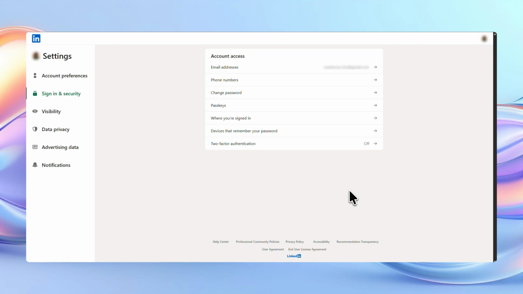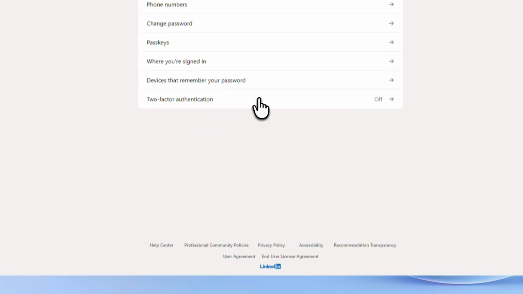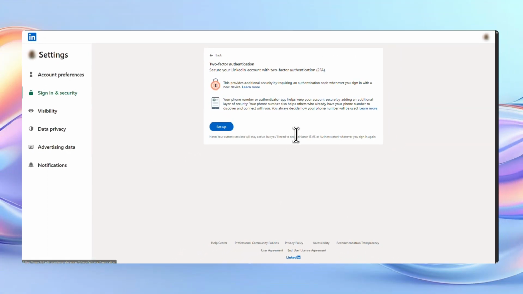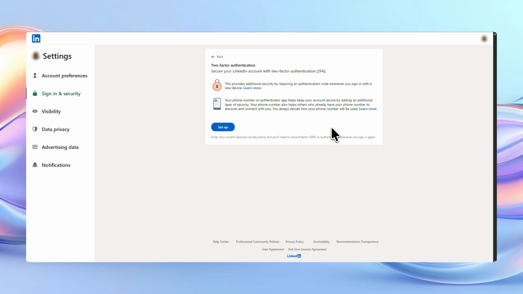Keep in mind that disabling this feature can make logging in faster, but it also removes an extra layer of account protection. So if you ever decide you want more security again in the future, you can return to the same section and re-enable it. And that's all. That's how to remove two-step authentication on LinkedIn.